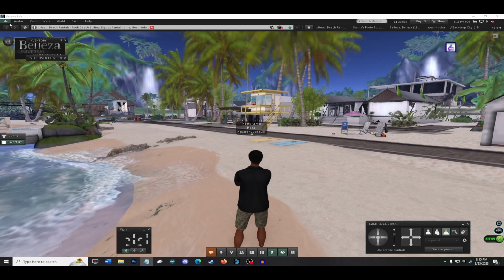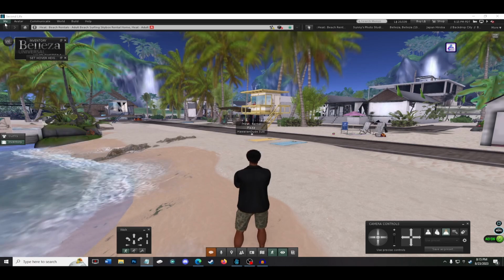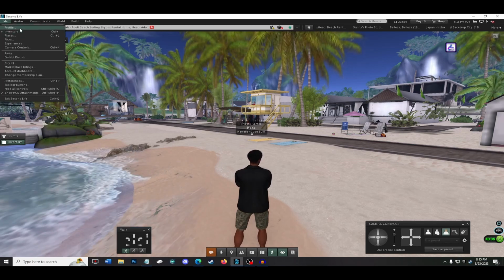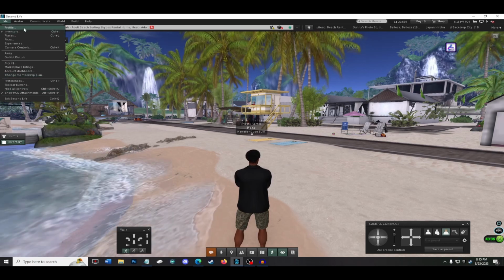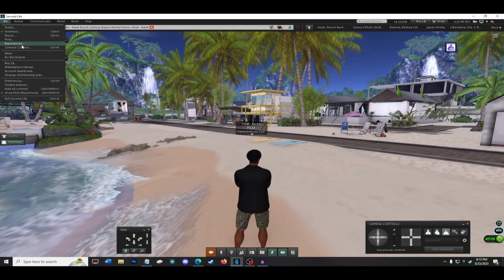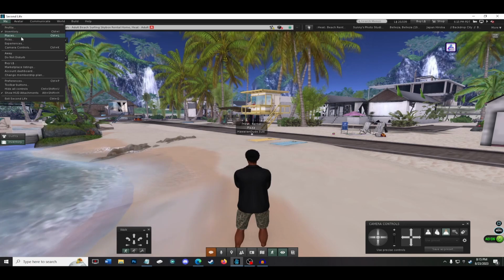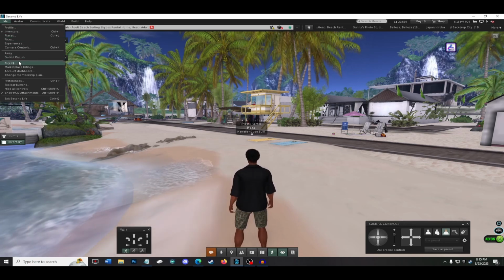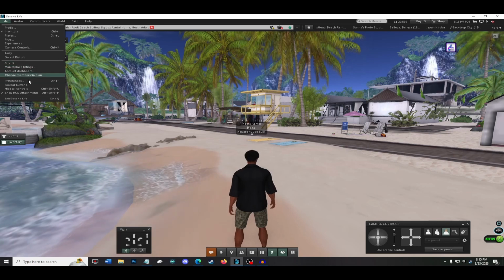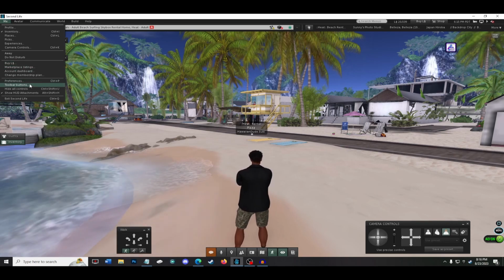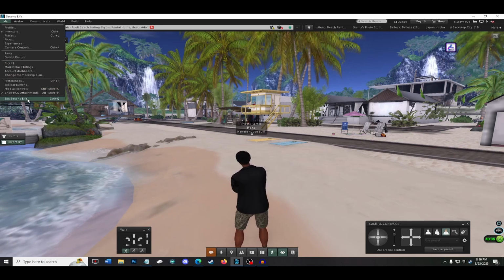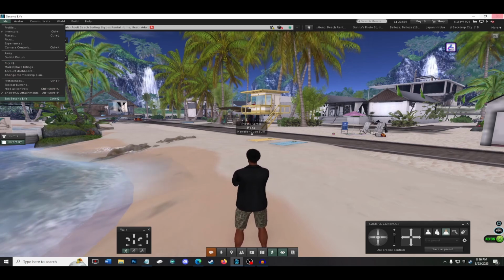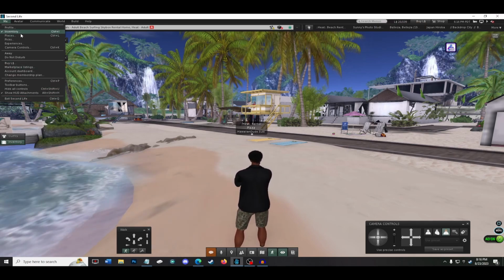So this is the Me section. This is all about you, from your profile to your inventory, places you have landmarked, places you want to go to, buying money on here, looking at the marketplace, preferences, toolbars, your HUD attachments, and of course exiting if you don't want to do this. That's the first menu.